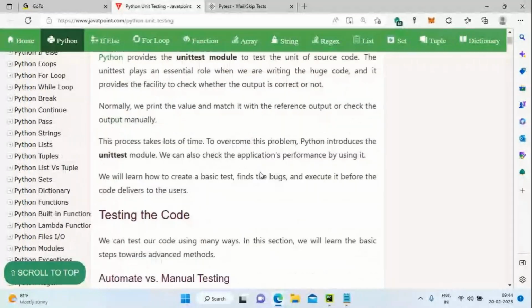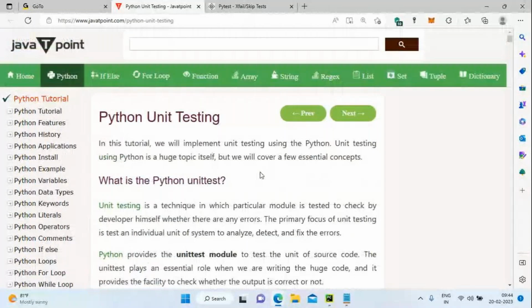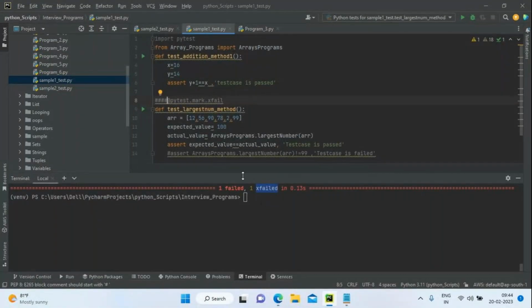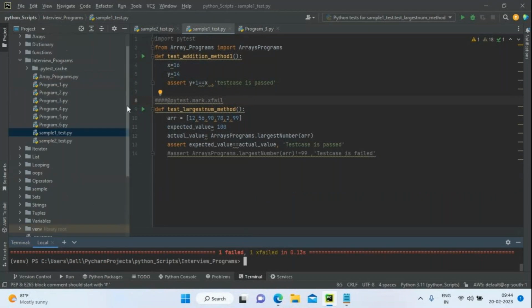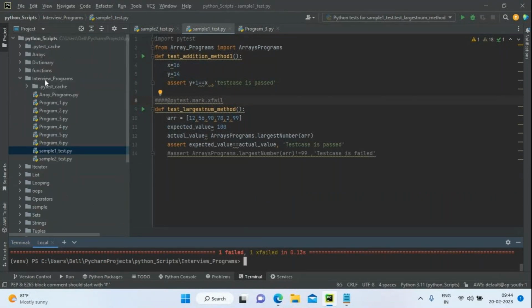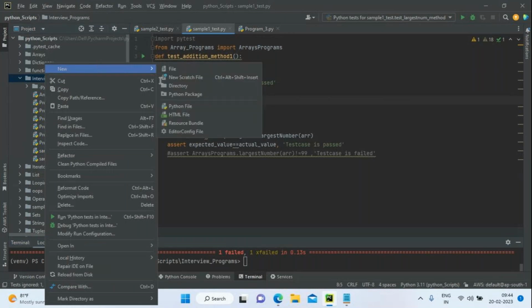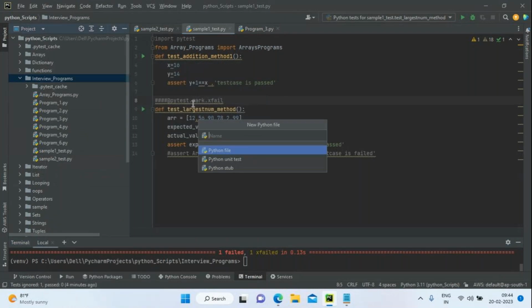Now I'm going to use this UnitTest framework and show how to test using it. I'm going to create one more py file. The file name you have to give is unit_test, in small letters: unit underscore test.